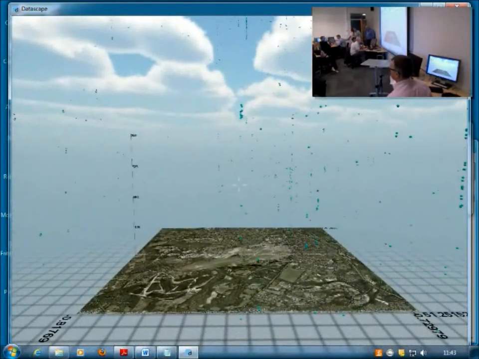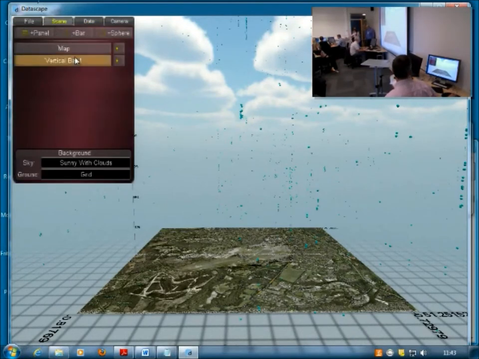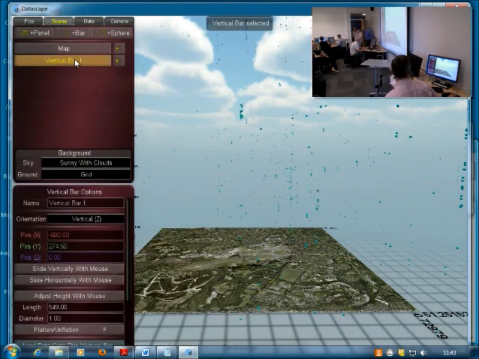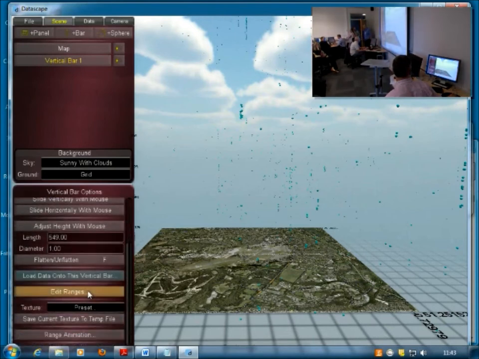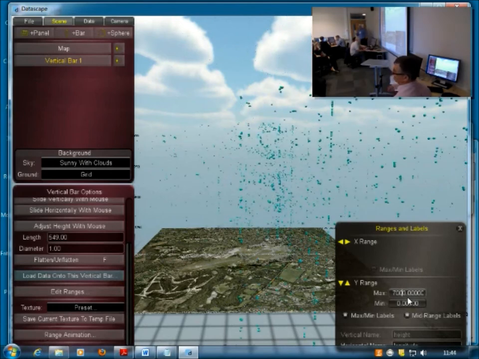So if you press the space bar and then go to scene and choose the vertical bar, and then scroll down to where it says edit ranges. At the moment, we've got 700 as a range. It's actually 700 minutes. It's worth putting up to about 7,000. And then that'll crunch all the data down so it all appears sort of nicely above the map. And then once you've done that, you can close off that window.